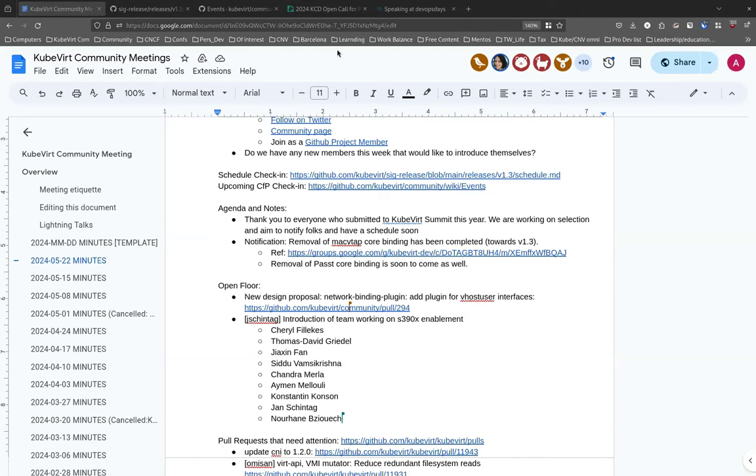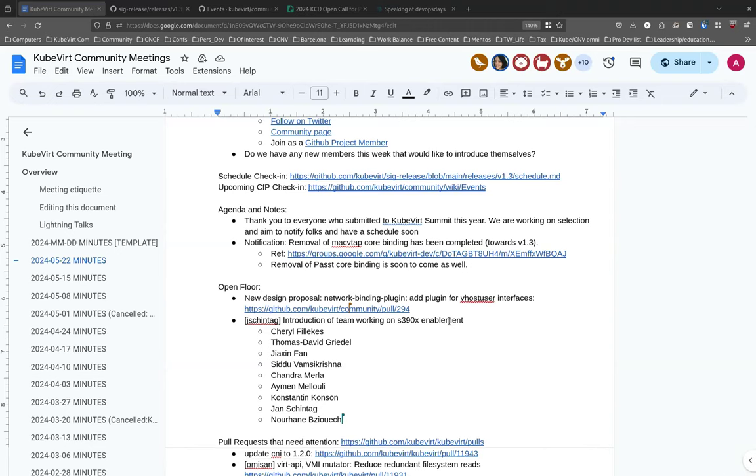I just wanted to notify that I also sent an email earlier today that the Macvtap core binding, if anyone was using it, will be gone in v1.3. They will not be able to start new VMs with it. And the alternative can be found in the PR there, and I think also in the documentation. And that's it.